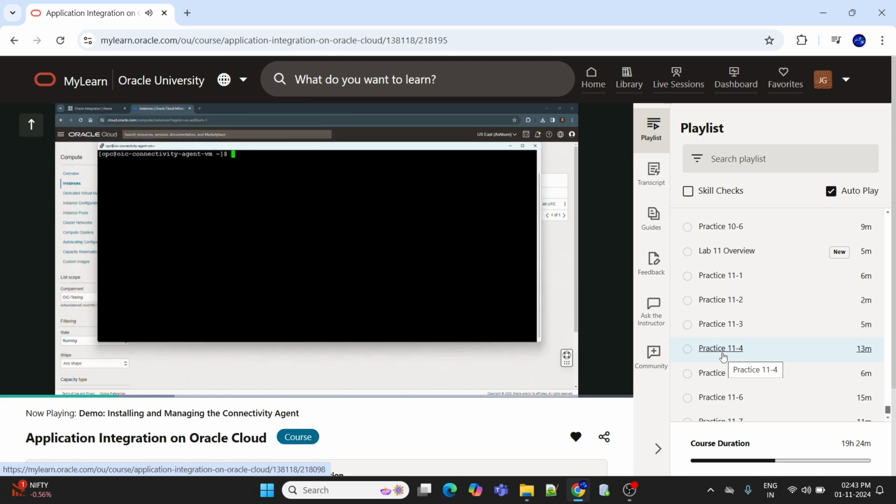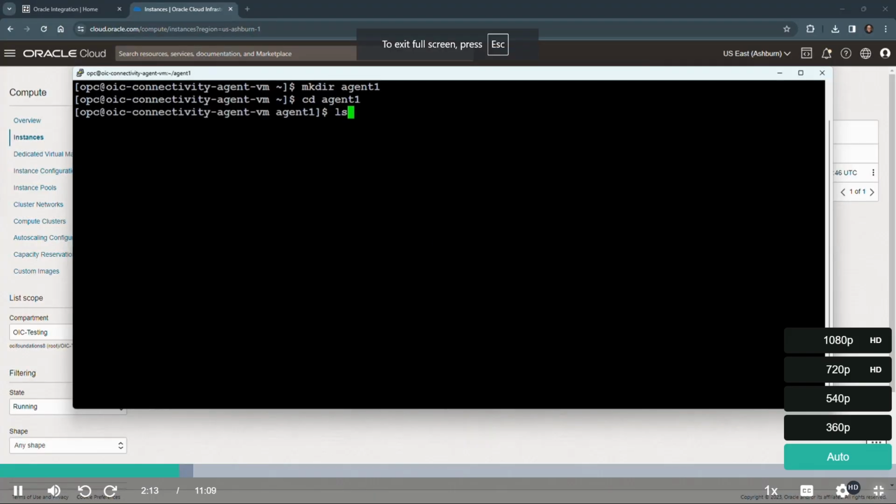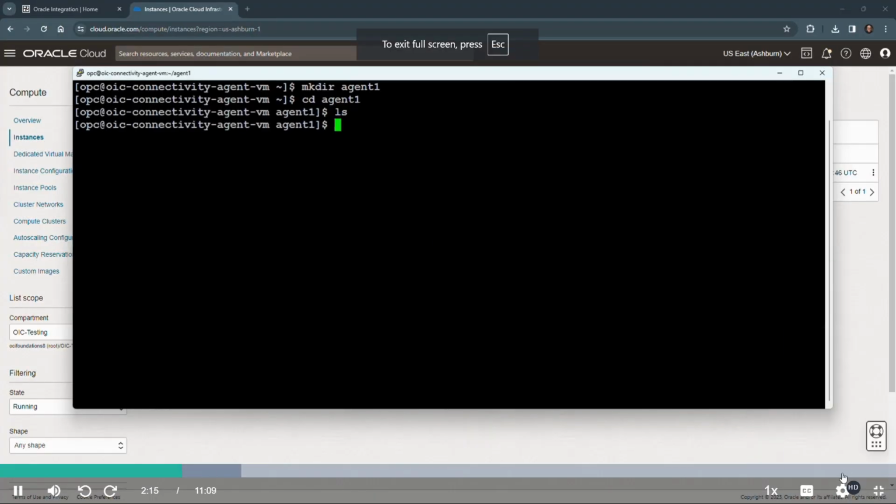Okay, now that I've connected to it, first thing I want to do is go ahead and make a new directory. I'll call it Agent 1, and we'll transition over to that directory. You can see there's nothing in there right now.